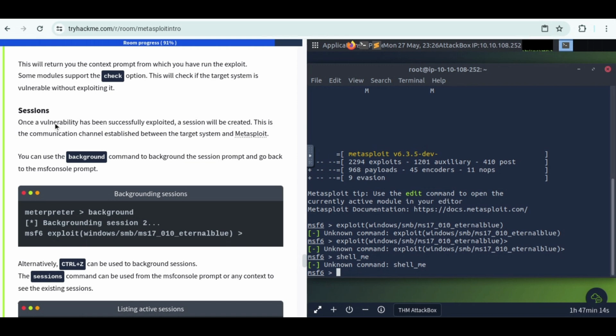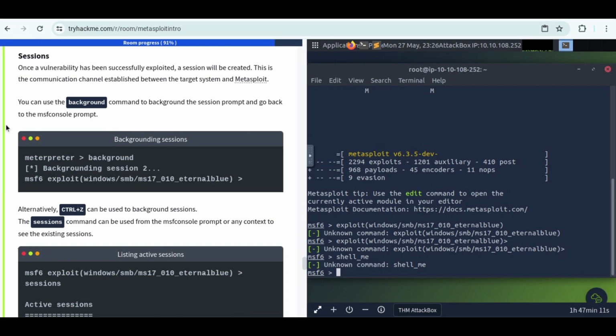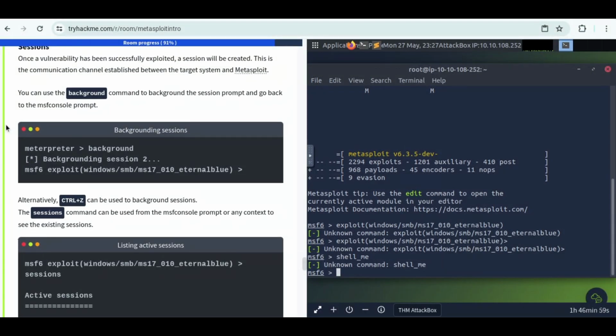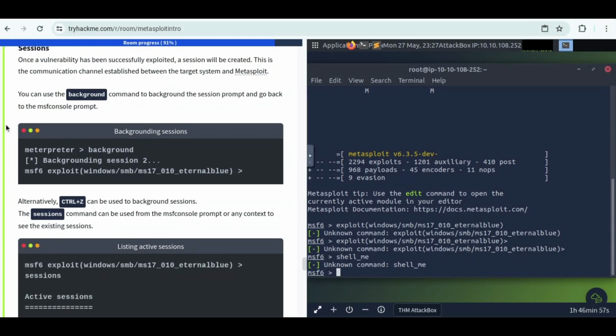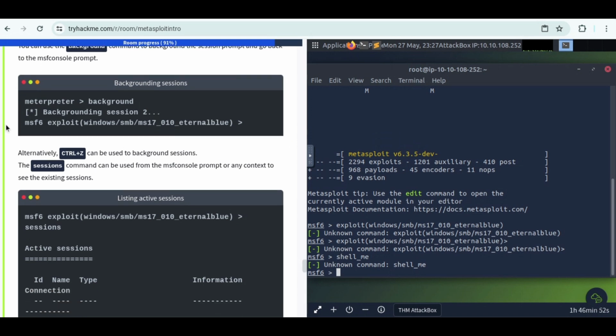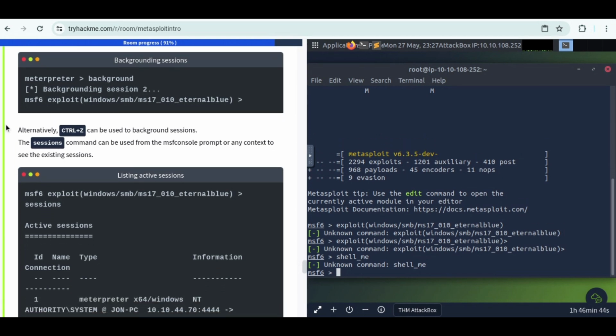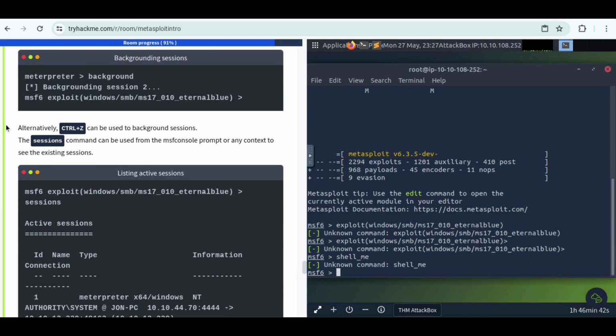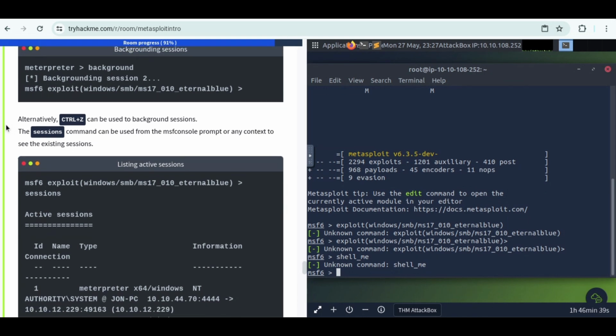Sessions. Once a vulnerability has been successfully exploited, a session will be created. This is the communication channel established between the target systems and Metasploit. You can use the background command to background the session prompt and go back to the MSF console prompt. Alternatively, Control+Z can be used to background sessions. The sessions command can be used from the MSF console prompt or any context to see the existing sessions.